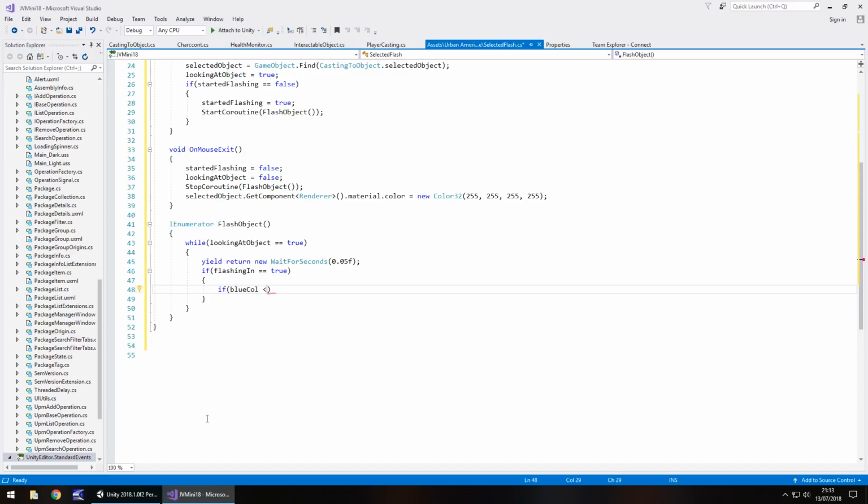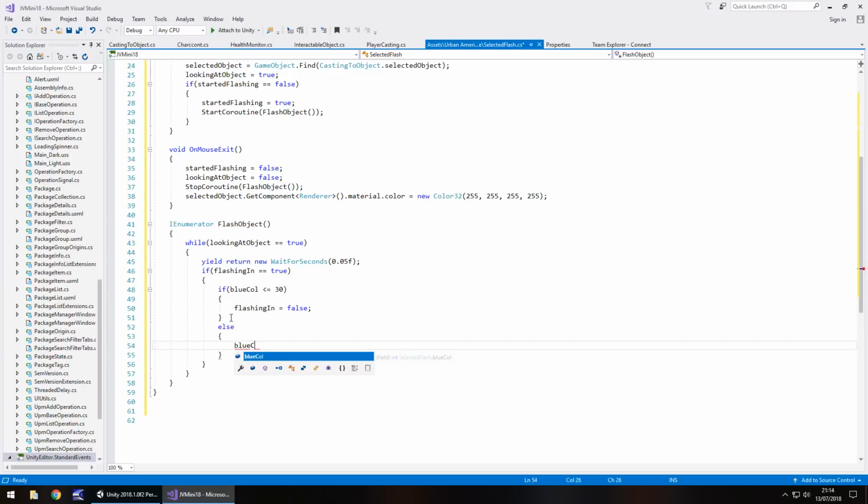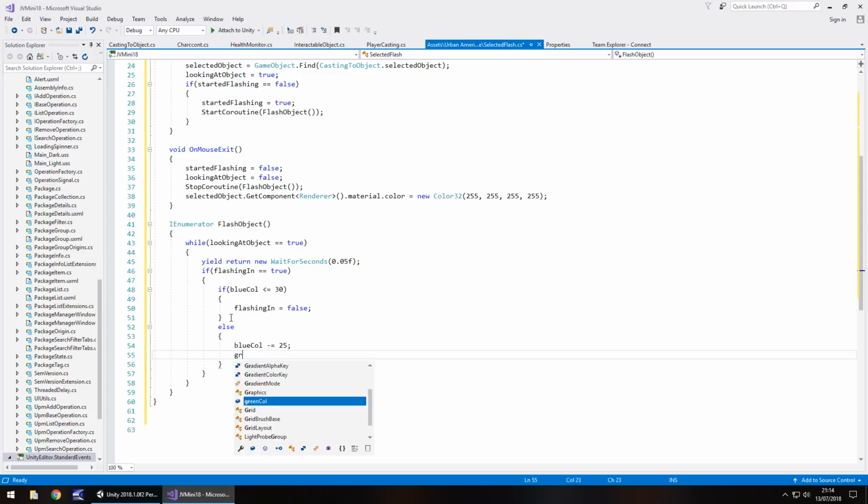So if blue color is less than or equal to, let's say, 30, so you want a relatively low number here because you want it to go quite far, then flashing in equals false. So what we've done is, if we've gone all the way down into our desired color, I should say, then we set flashing in as false. So this bit no longer runs. Else blue col minus equals 25 and green col minus equals 1. So I don't want to reduce the green just a little bit.